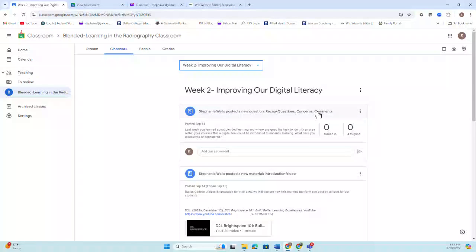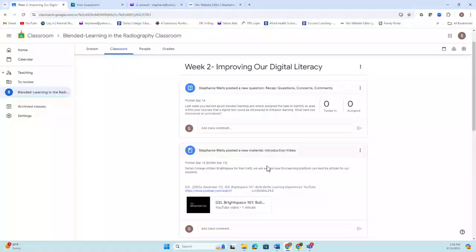Now, week 2, improving our digital literacy. Again, we're going to recap. Like I said, every week we're going to have a little discussion board where we talk about what we talked about the week before, what were those things that they found in their homework to bring back that we potentially could add as a tool and change how we assess.